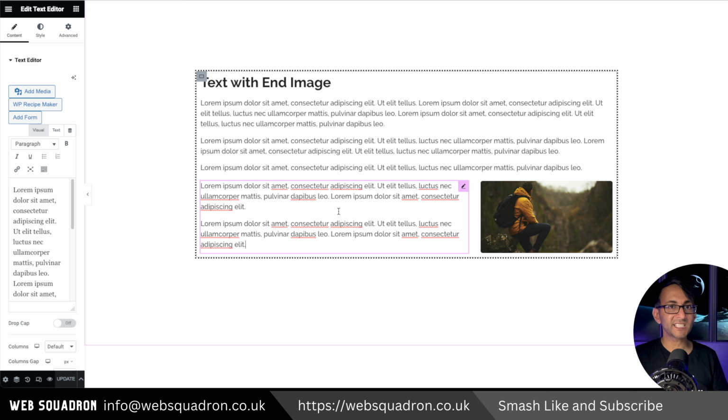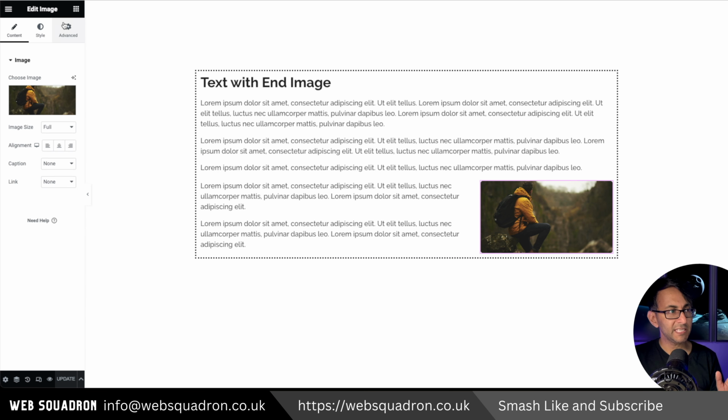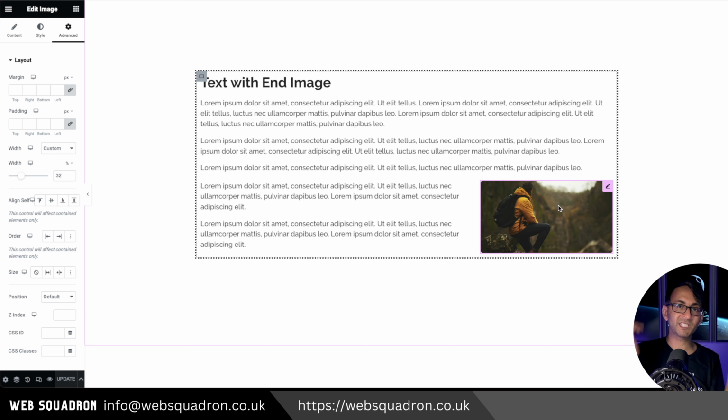But because this is set as a row, this second text, the custom width is 65%. This image has the custom width of 32%. Look, you're probably wondering why is it not 35? Well, that's because we have a gap in between, okay? So 65 plus 35, they'd practically be touching one another. I want to have a gap in between.